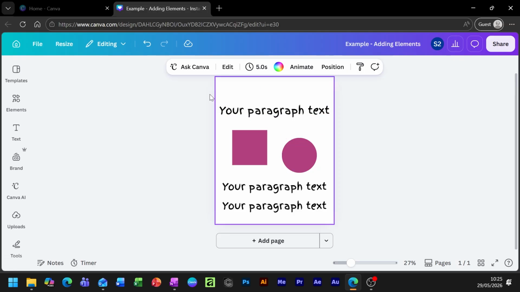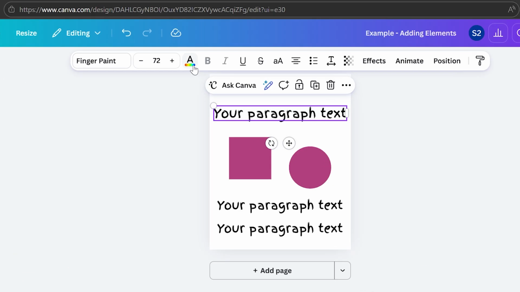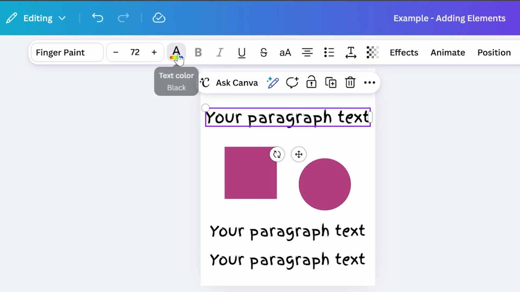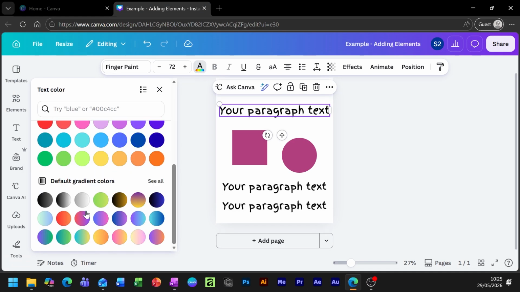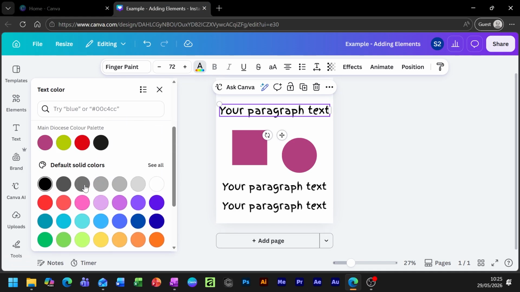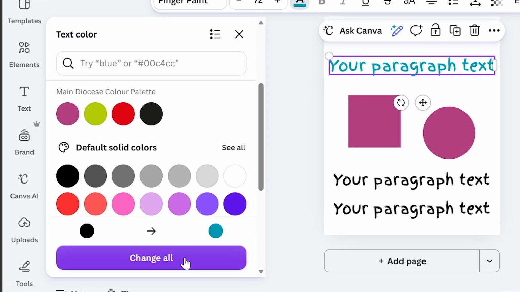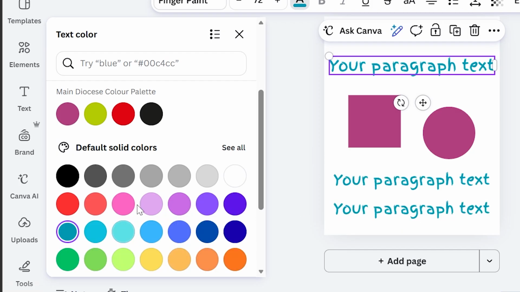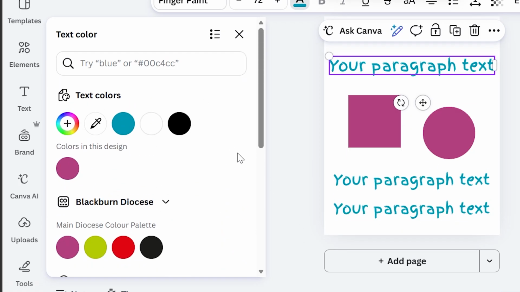Let's just make that larger. Then once you've clicked your text box and you just have it outlined, this one here is the text color. So you can come up to the color here and if you scroll down here, you've got some default solid colors. So you can just click one of these and then it will automatically change this, but if you want to change them all, you can do that and it changes them all.